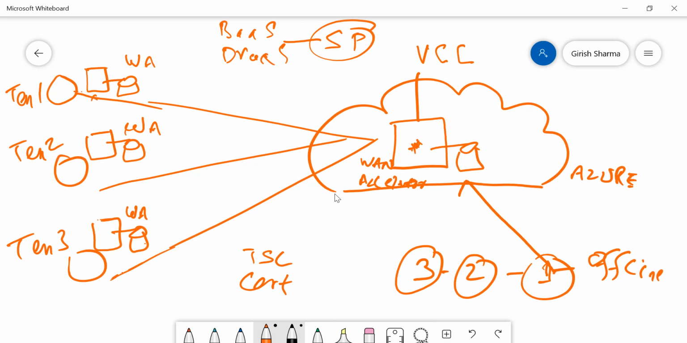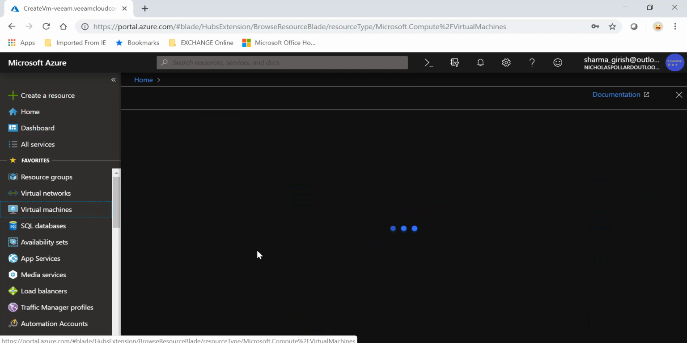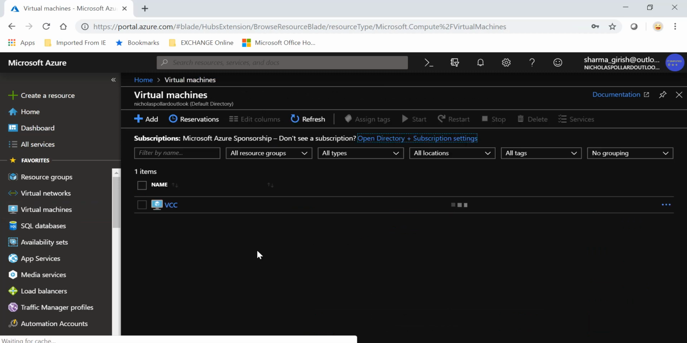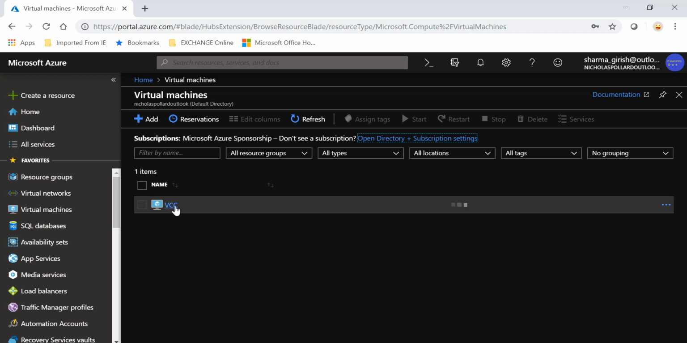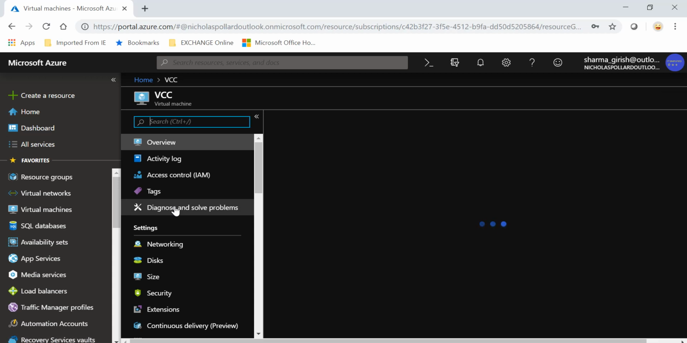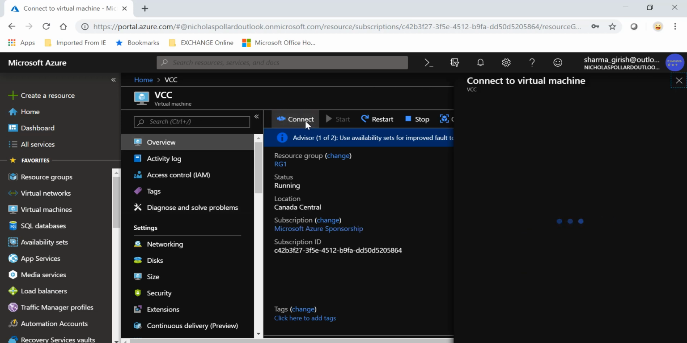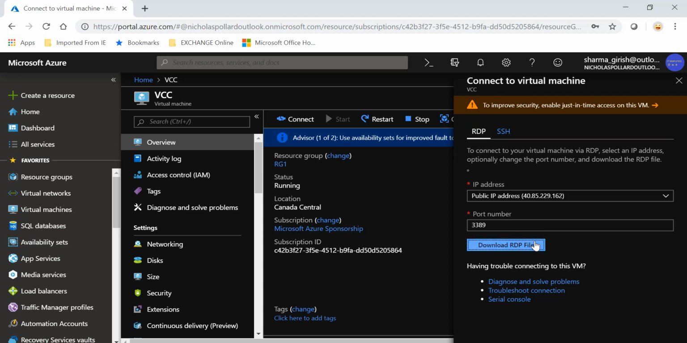So with that, let me go back to my portal. You'll see that the deployment is complete. If I go to my virtual machine, I should see the server with the name VCC. Let me expand the server and try to connect to it by using the RDP file. Let me connect to it. Download RDP file.